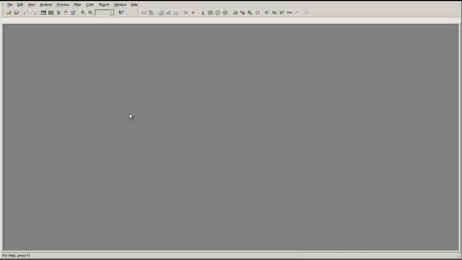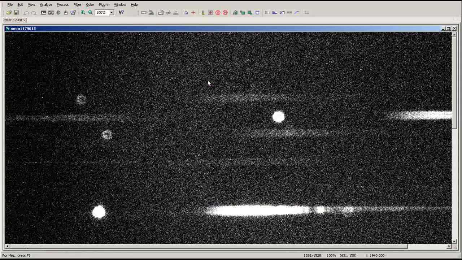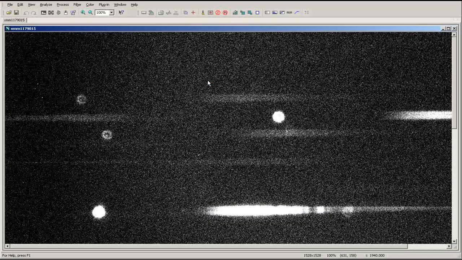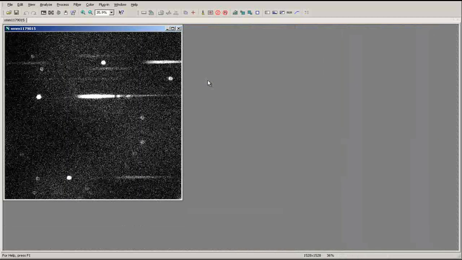Images of any format can be opened, manipulated, or analyzed in MaxIm. To import an image, click the Open button located in the top left corner of the window. Find the file you want to open and double-click to load the image into MaxIm. If your image appears too large, you can use the scroll wheel of your mouse to manually resize the image.